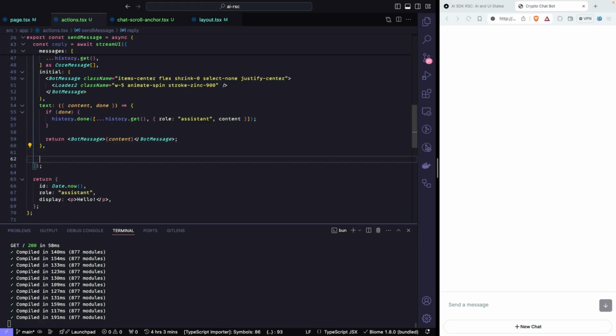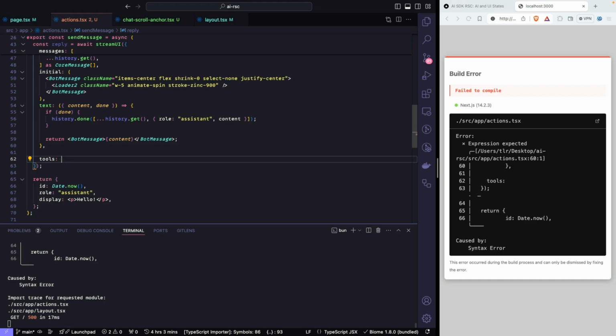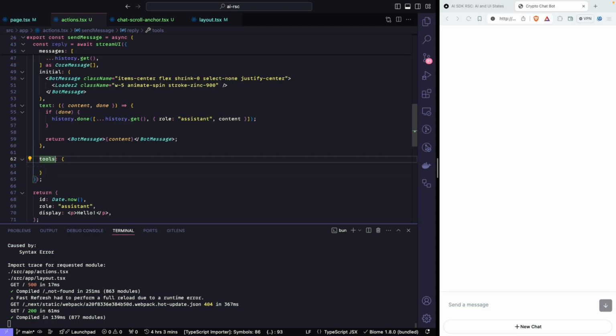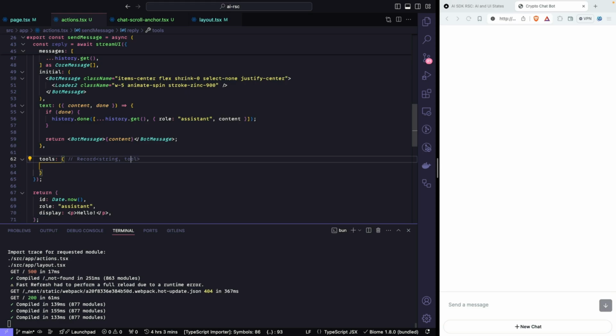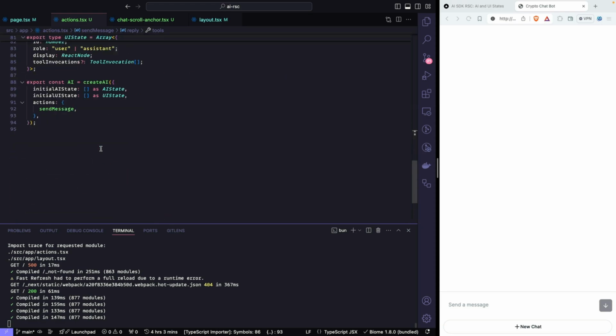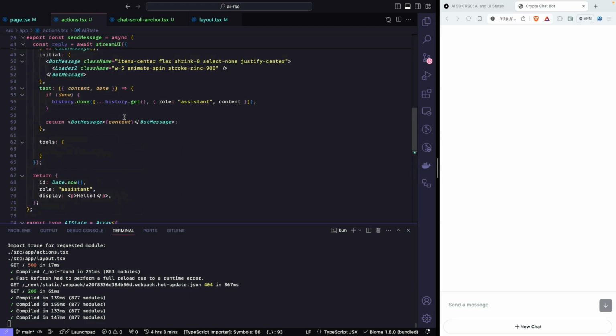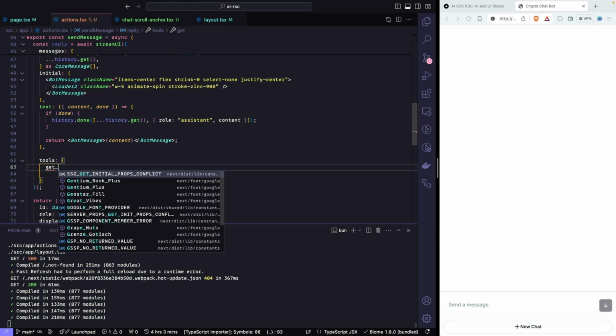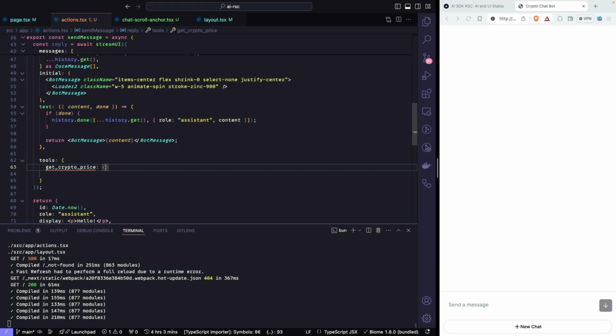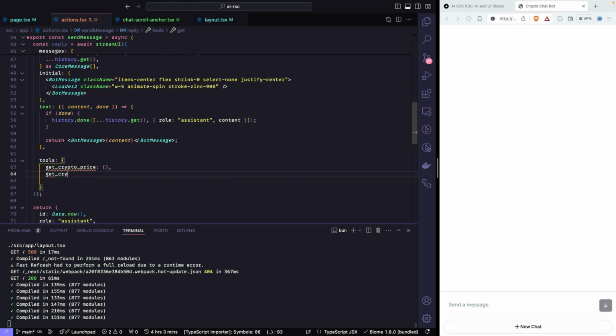Now the bit you've been waiting for, so tools, which were commonly known as functions or function calling. That is where you set them in tools. This is basically a record with a string and the tool stuff here. The string is the name of the tool. Do you remember we set the names down here? Get crypto pricing, get crypto stats. So we're going to use those names here: get crypto price, get crypto stats.